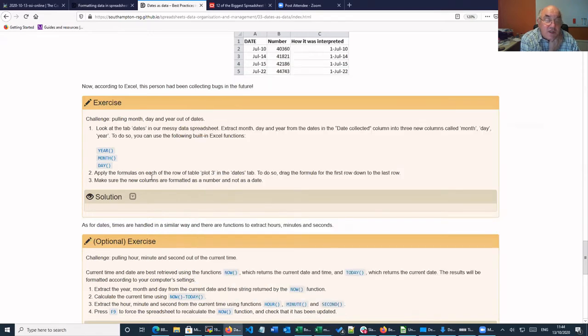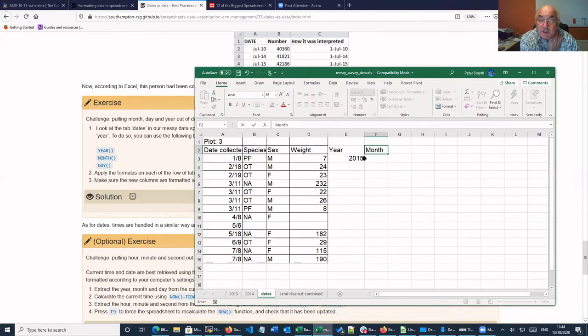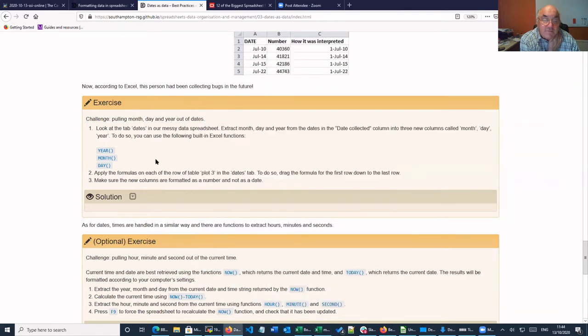Okay. So your little exercise is to practice doing that. Apply the formulas for each row of the table. You sort of drag the formula down if you haven't seen that being done. I'll just demonstrate. So I've got that there. If I drag that down, it copies the formula and changes the cell down here. Okay, so you're just going to do that for the year, the month, and the day.